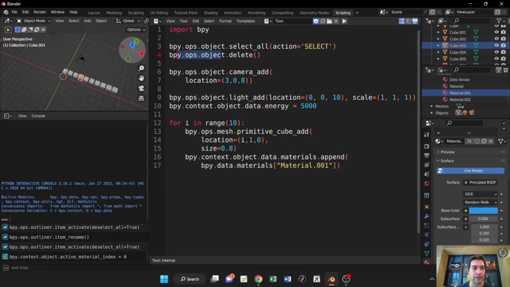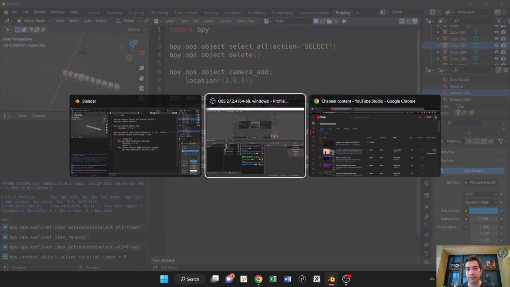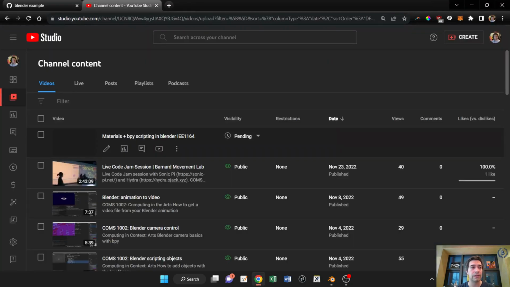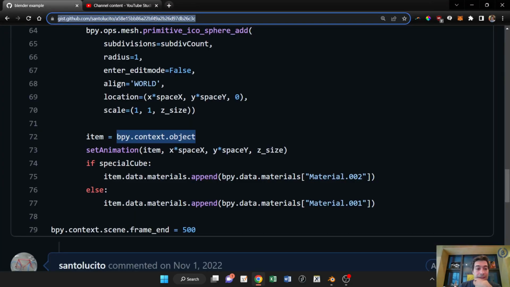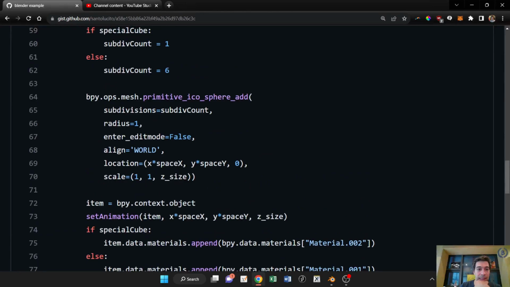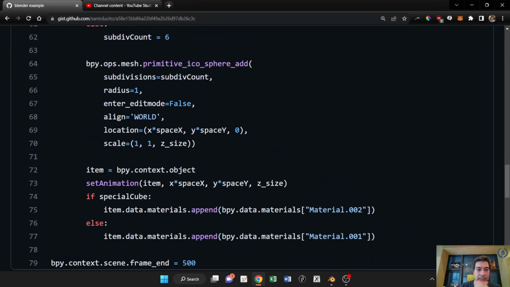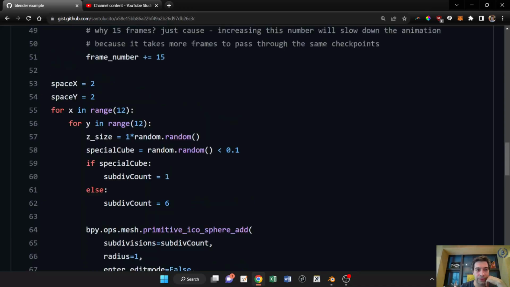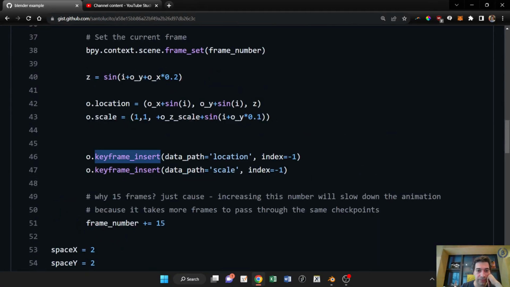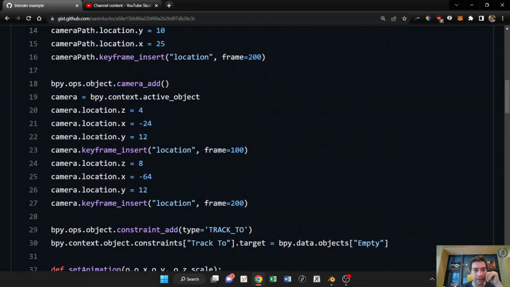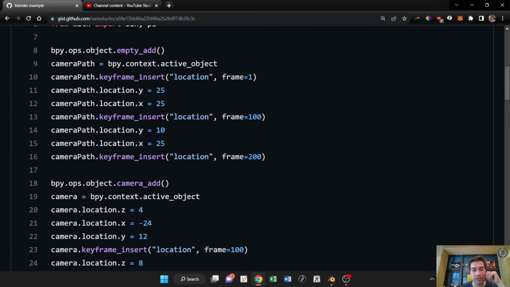So that's how we get our scene so far, and now I want these cubes to move. So to do this, I'm going to add keyframes to my cubes here, and I'm going to reference back the script that I had before, which is this one. And in this one, where do I set my keyframes? Oh, here I have my keyframes. I'm doing keyframe insert. Let's use this. This is kind of nice.